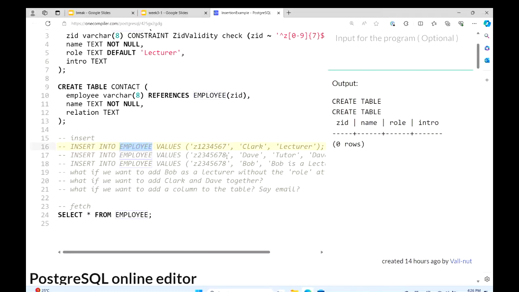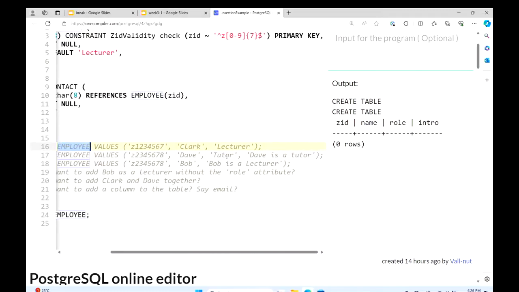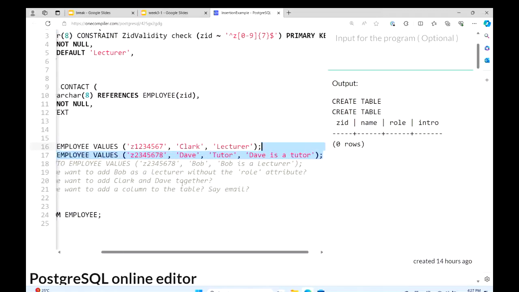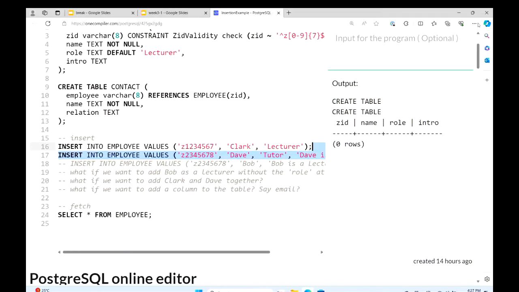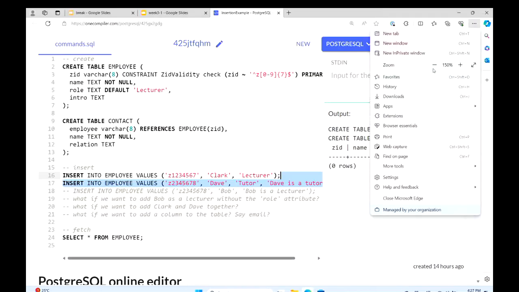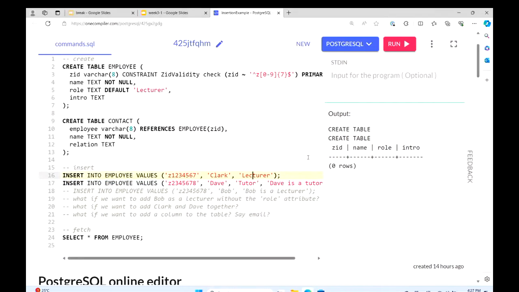So first, let's try to populate the database. What we can do is comment out these 2 insert lines. If we don't change anything, the result will be empty because we just created an empty table. So nothing is inside the table.